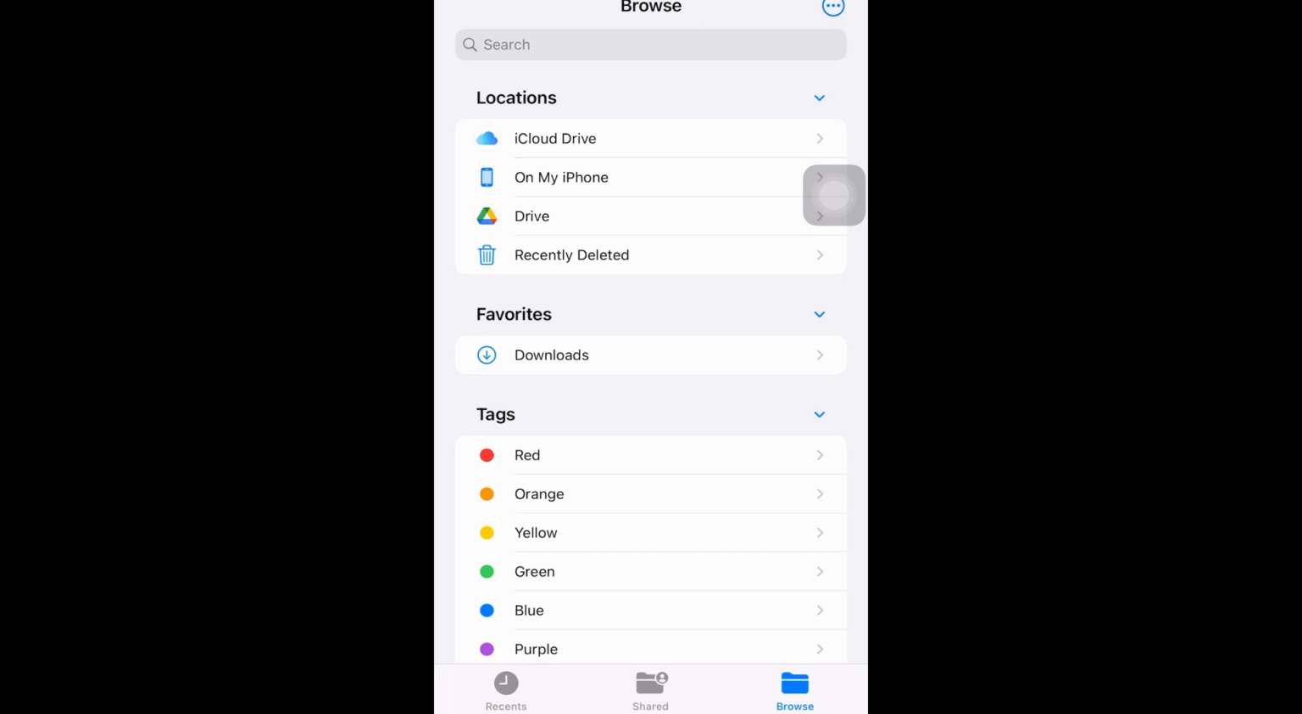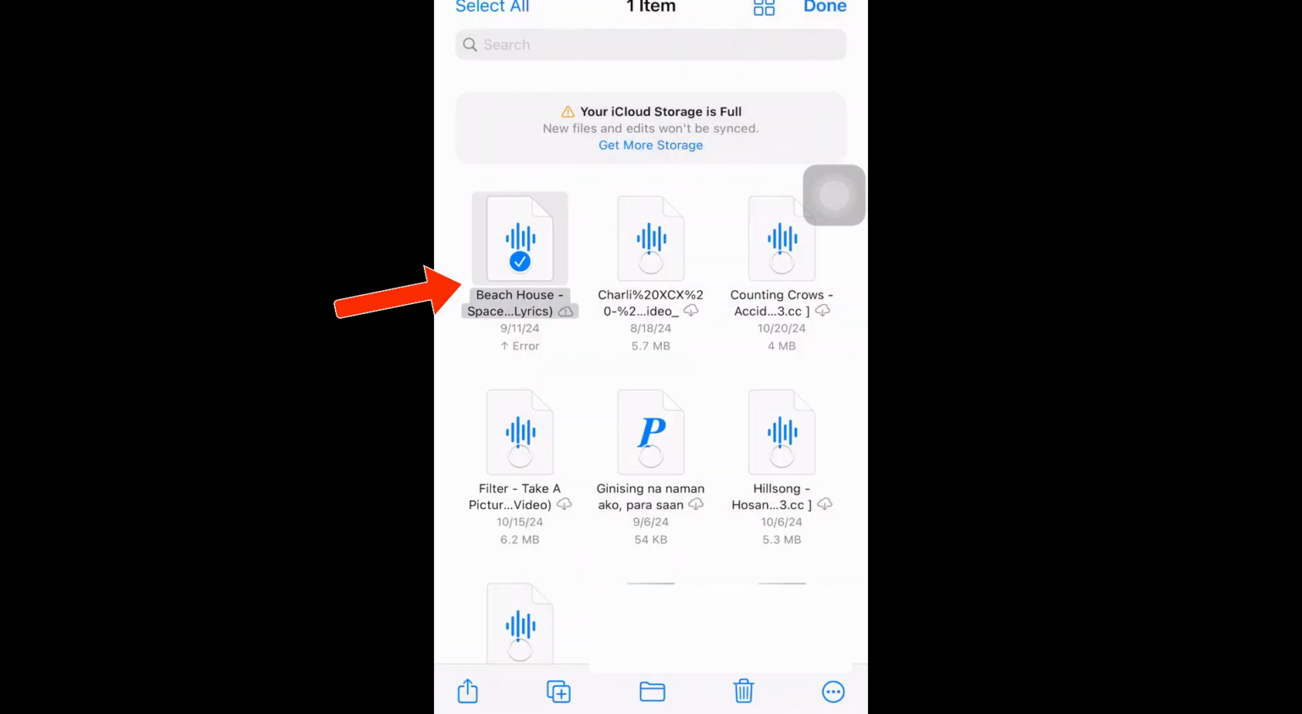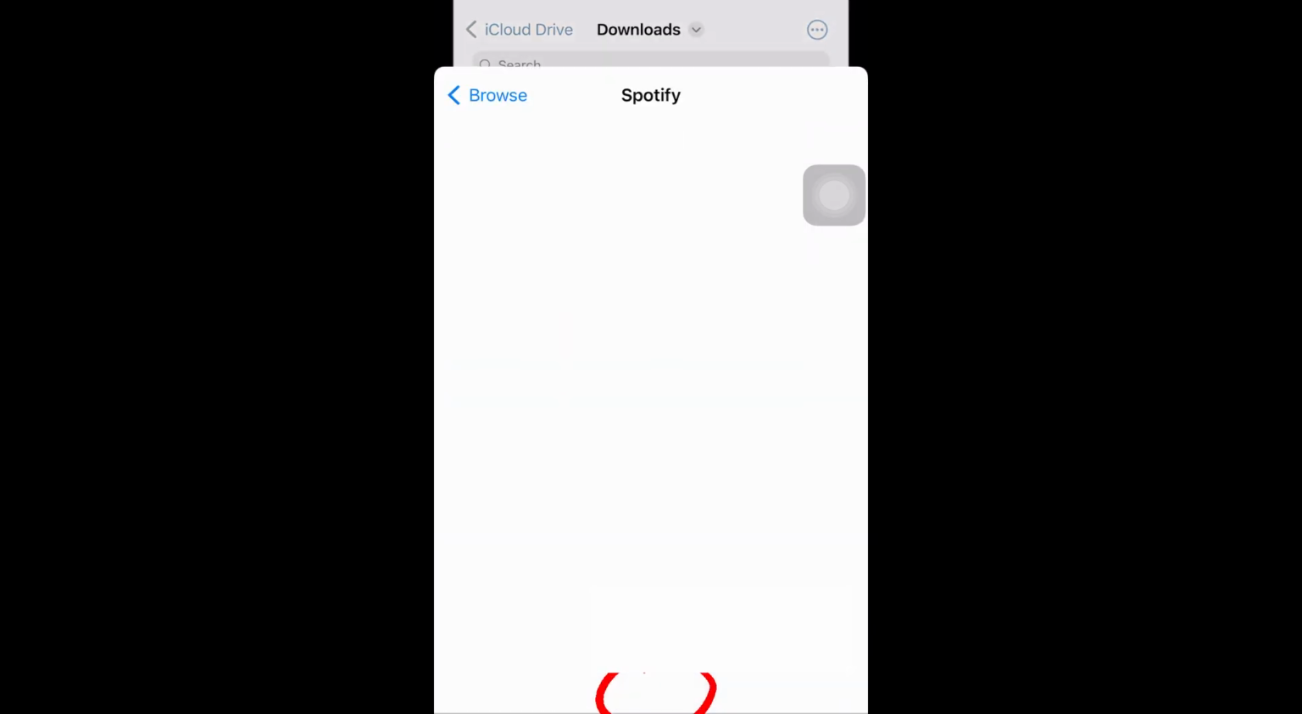Okay, so tap downloads here and then locate the music that you wanted to add to your local files. So here's the music that I want to transfer or to add to my local files to Spotify. And then tap this folder icon below, click this one.